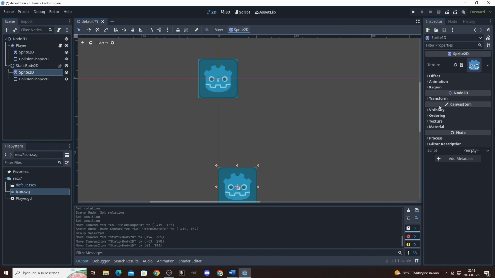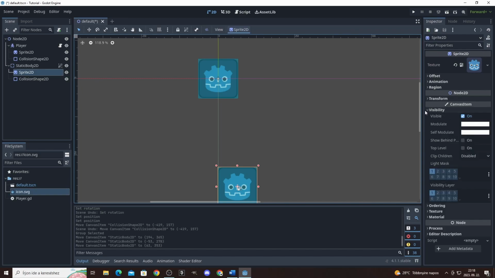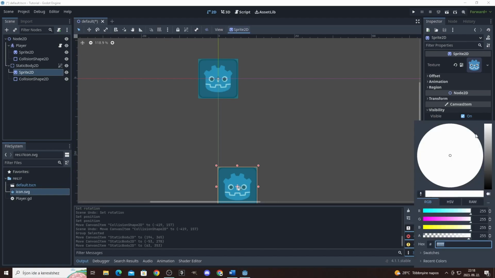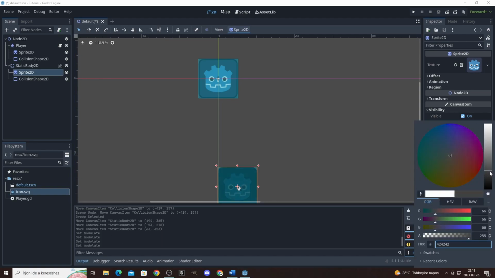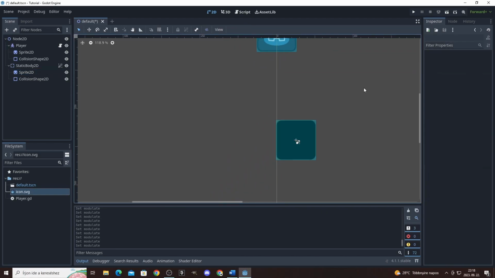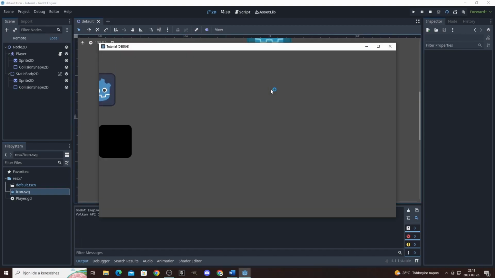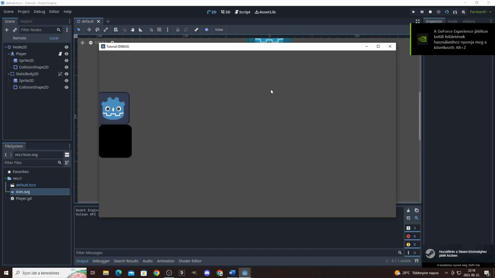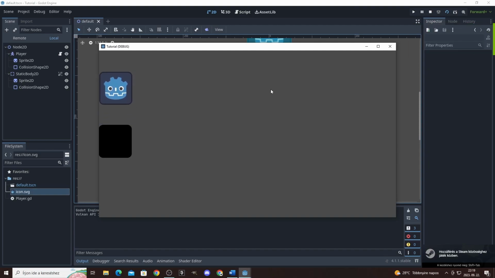Of course, if you would have different textures for them, this wouldn't be a problem. But just one useful thing is here again in the inspector tab, we have this visibility tab, and we have a modulate property, and here we can just change its color. So I just set it to black. And I know it looks a bit bluish, but that is of course because our collision shape is actually black. So if I launch the game now, our player nicely falls down, and I can move around with the arrow keys and jump with the spacebar. That is the default movement code for Godot.